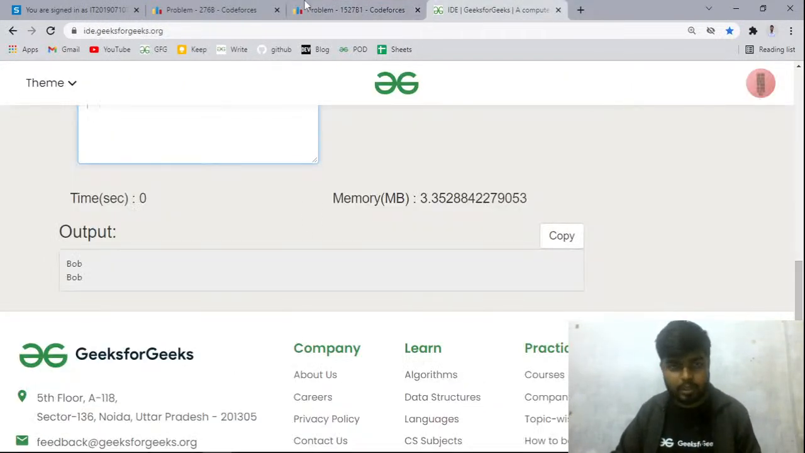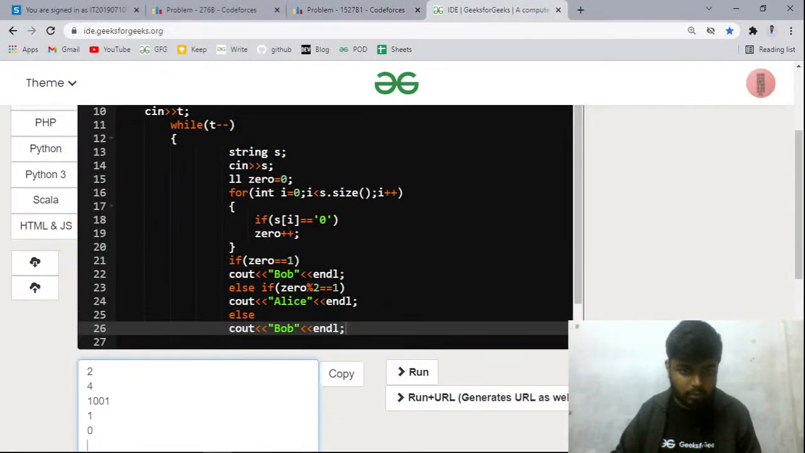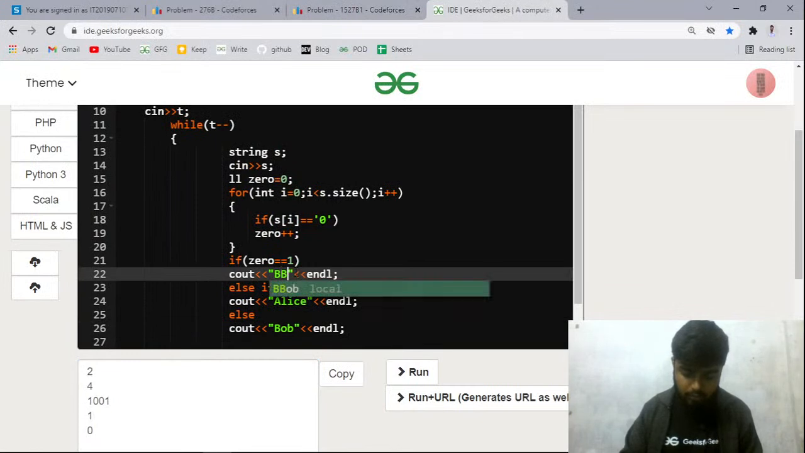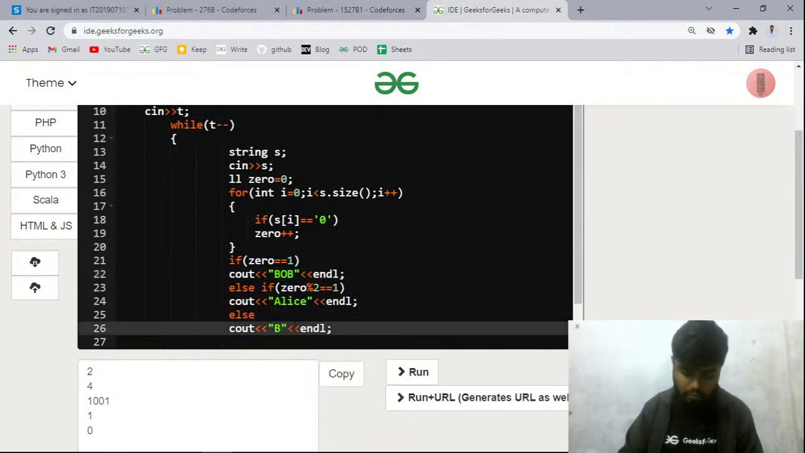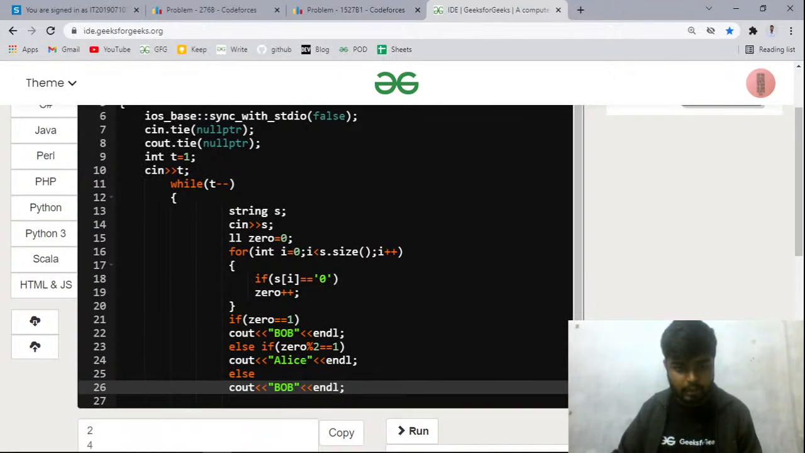Okay, so we are getting Bob and Bob. Bob should be written in capital, and Alice, all the things should be written in capital as well. So let me do that part. And here also Bob, and here I'll be writing Alice.